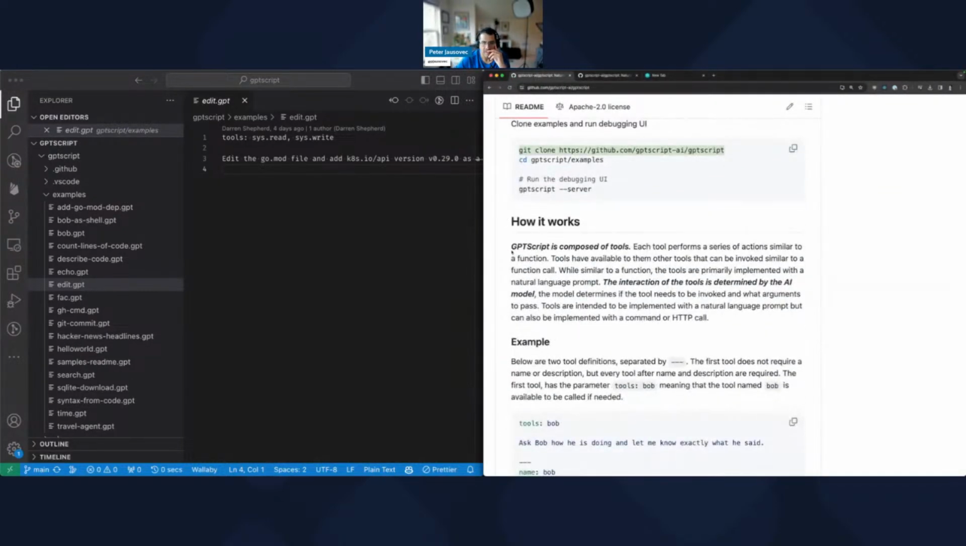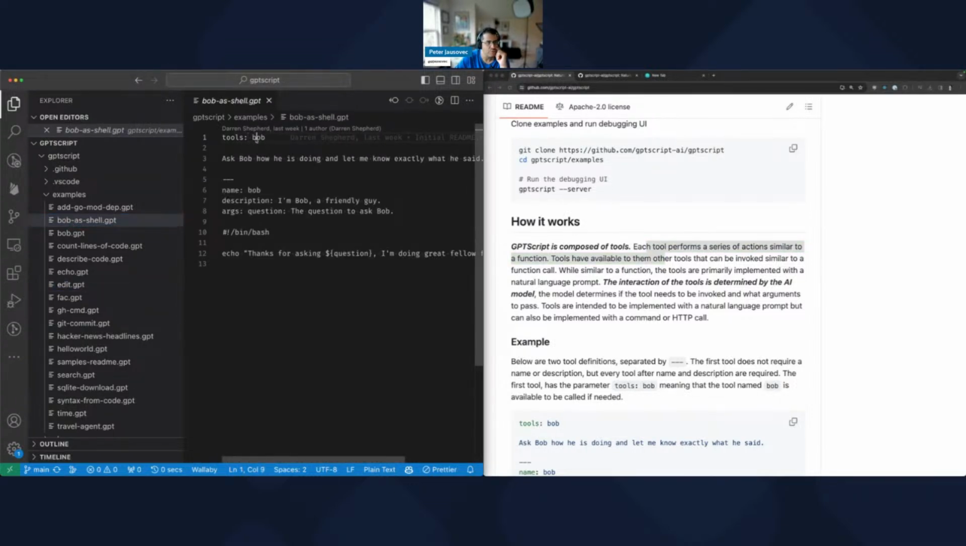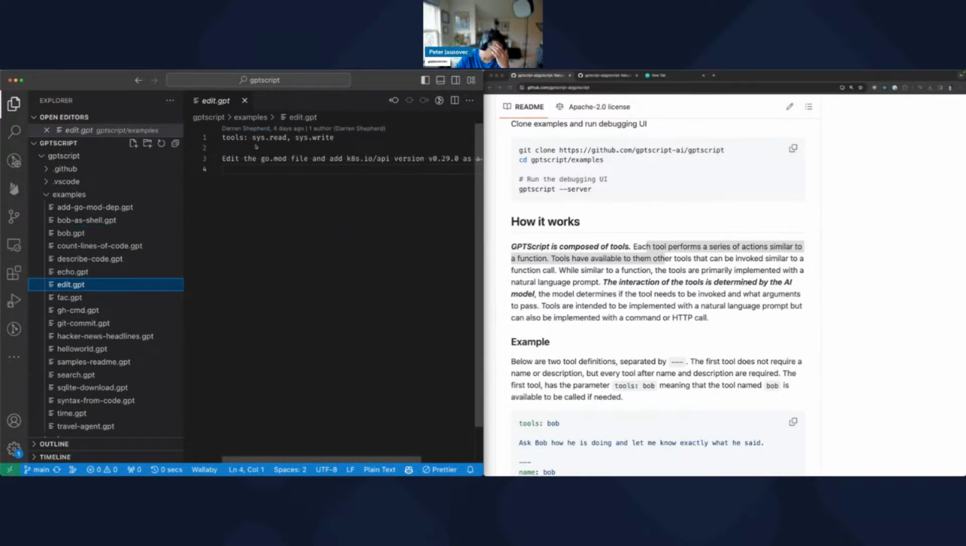Yeah, there you go. So compose. Okay, so it's composed of tools. Each tool performs a series of actions similar to a function. Tools have available to them other tools that can be invoked. Okay, so it's the same thing. So this is the tool called Bob, and I'm assuming I can reference this tool just like we're referencing system.read or write.